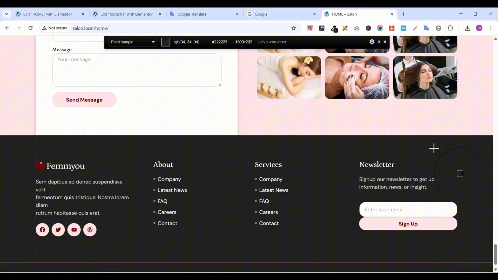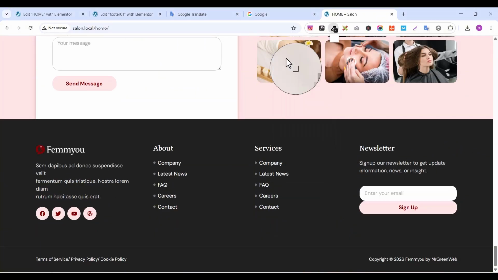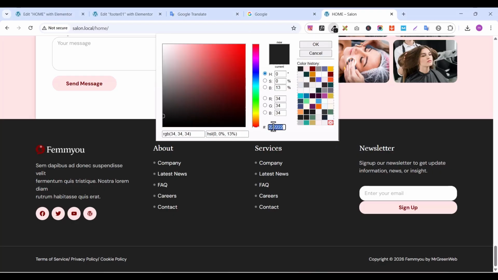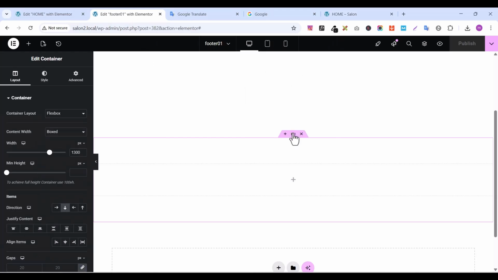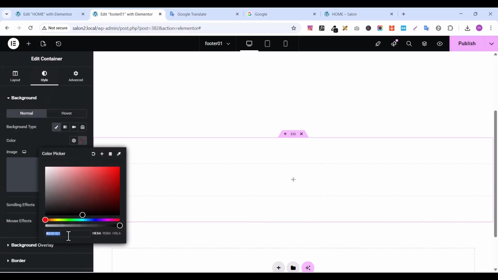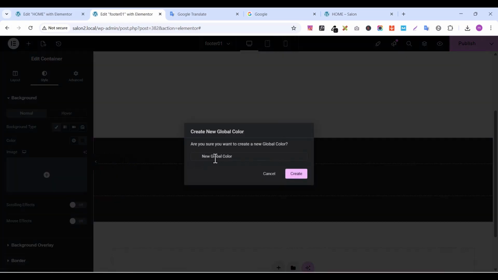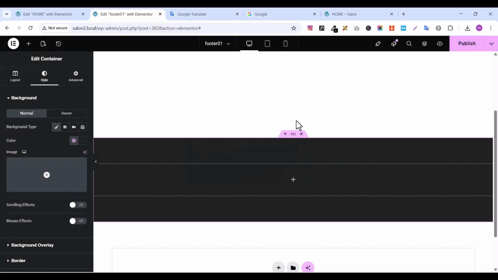So let's go back to our reference site and let's copy this color. Okay. So we are going to copy this color back to our footer working environment. Select this, go to style, on background, click on classic. Let's paste our color here like this, and we can save it. Black. Okay, just like this.